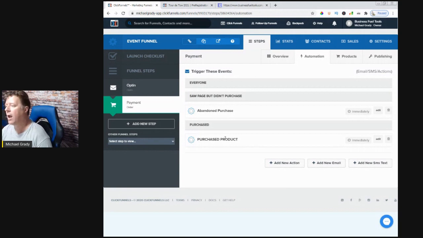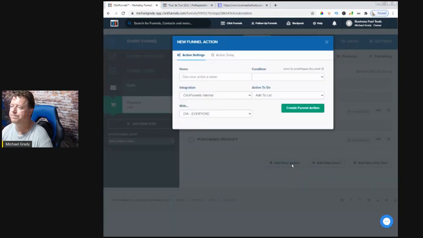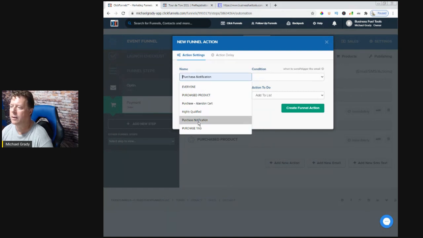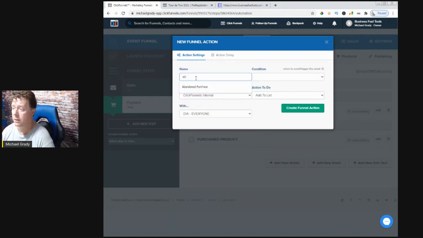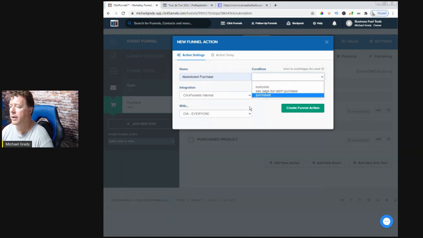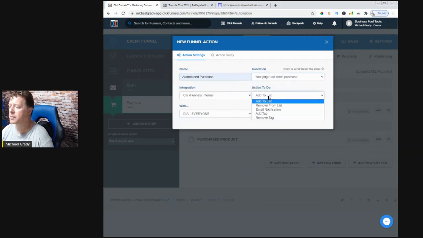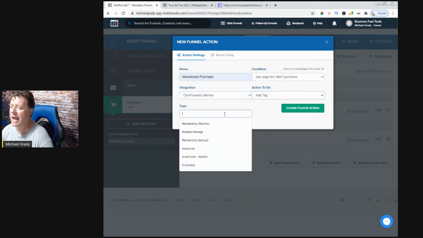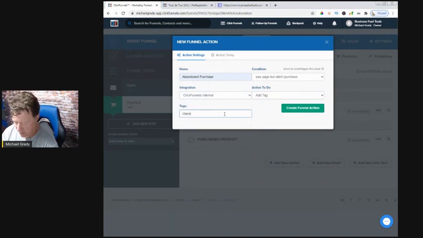So then what we can do is put them on a list where we can put them in a funnel so that they can get a series of emails to complete the process so we don't lose those sales. One of the other things we can also do there is, again, let's put up here, abandoned purchase, stop page. We already added them to the list, but now maybe what we want to do is add a tag, something like interested but didn't purchase.